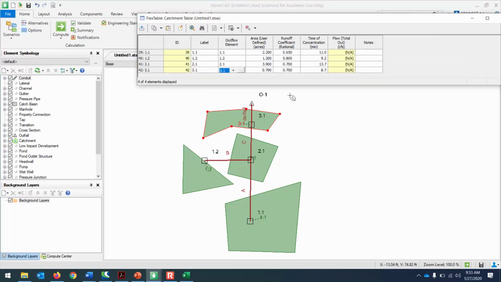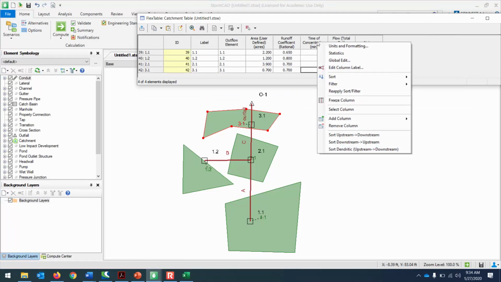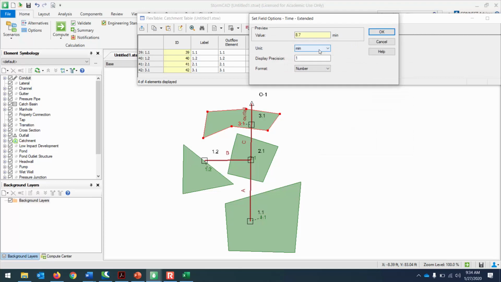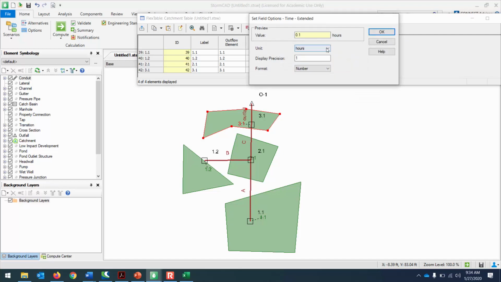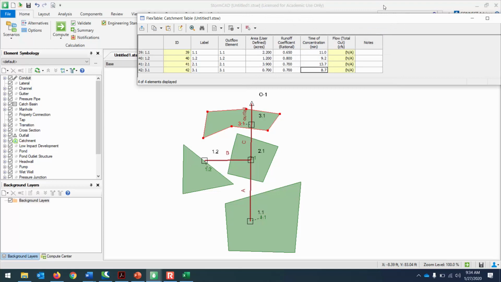How would you change time of concentration from hours to minutes again? You right-click at the top, units and formatting, and then you change it from hours to minutes. And by the way, if you change it back, I think it'll do the calculations for you. But we want it to stay as minutes. Are there other questions?